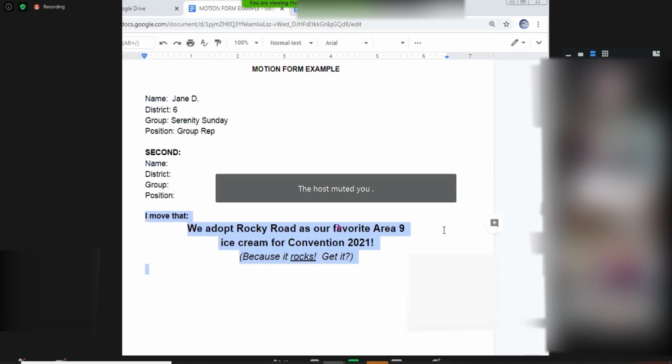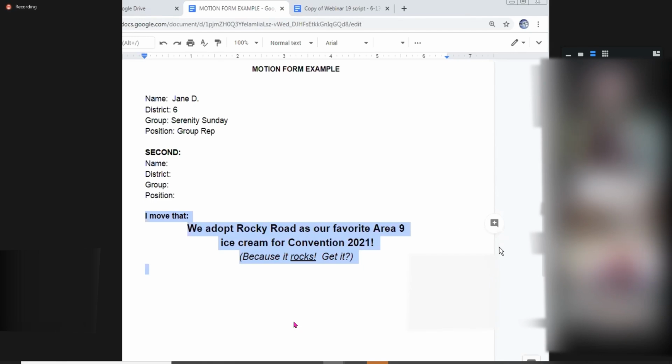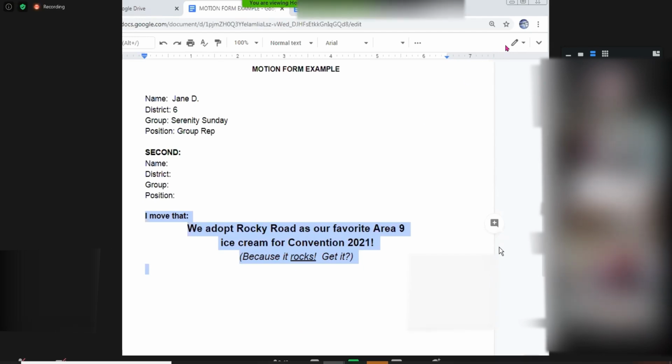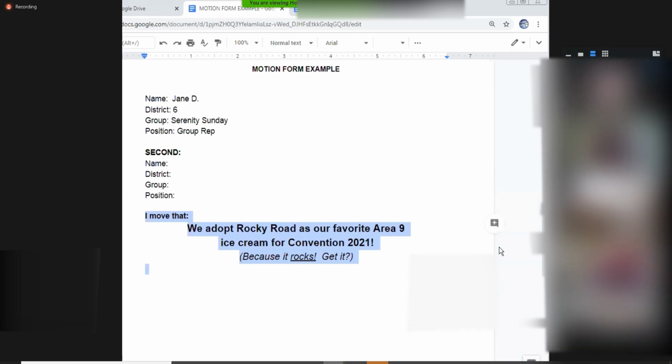I can lower my hand myself, or I can be muted by the tech helper. In this case, I was muted by the tech helper, which is great. So at this point, a call will be made for someone to second the motion. So I'll pretend I'm the area chairperson, and could we get someone to second the motion? And this could be anybody in this webinar, whoever wants to raise their blue hand first to second the motion.